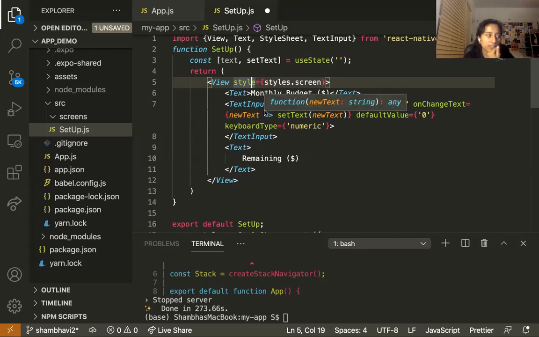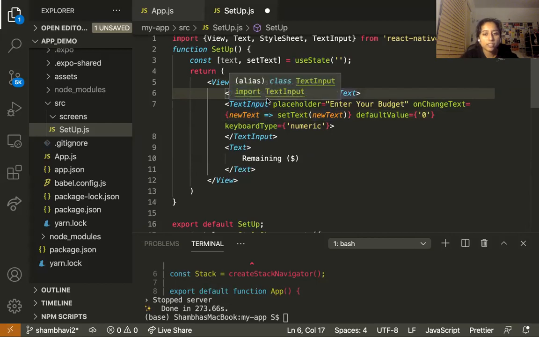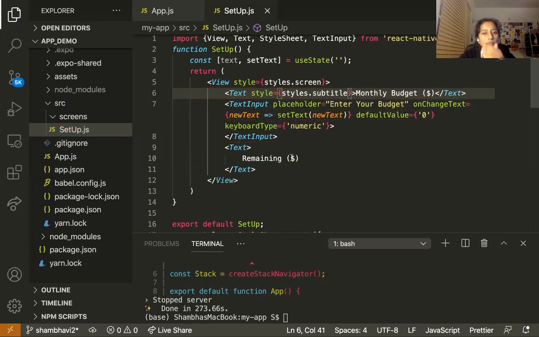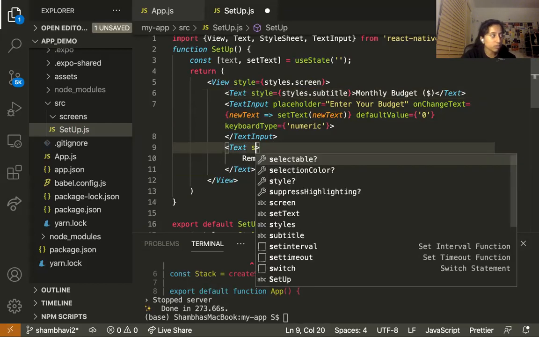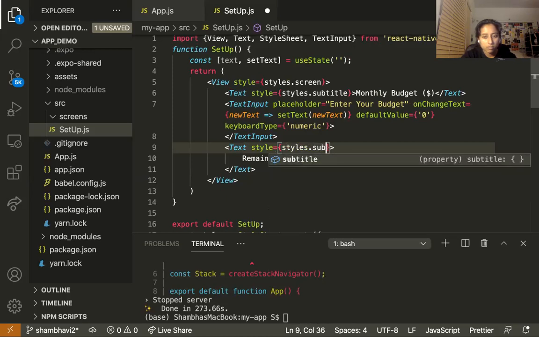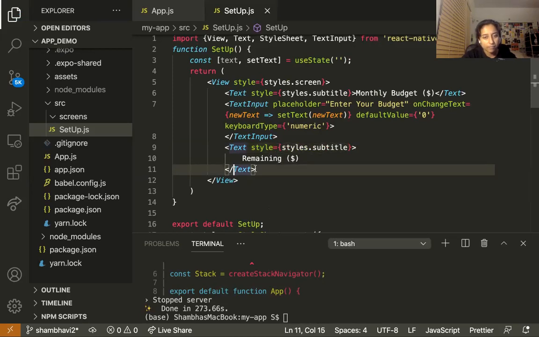And then I want the monthly budget to be like a subtitle. So I'm going to say style is equal to styles dot subtitle. And then the text input, I'm not adding any styling for that. I'm just going to leave that as is. And then also for the remaining money display, I also want to add the same subtitle styling. Okay, so we have that.